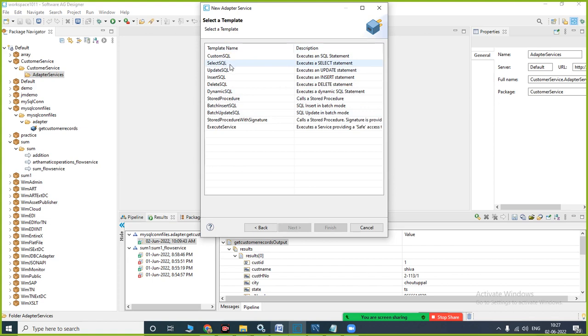So here some of the templates are shown. On the top you can see select a template. Templates are nothing but, if you want to query the table, you can use a select SQL. If you want to update the table, you can use update SQL. Like that they have given templates. Can you take a screenshot of this one? There is a question that will come here. What are the templates available in adapter services?